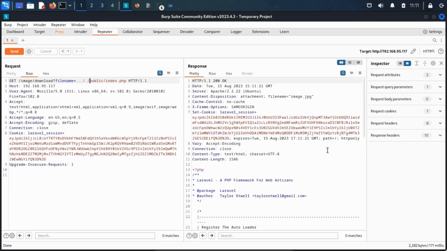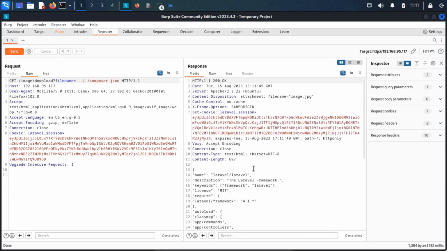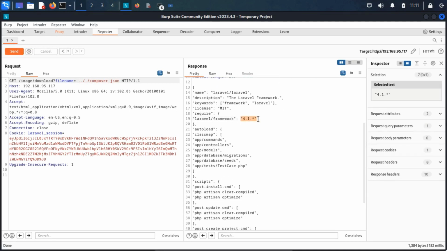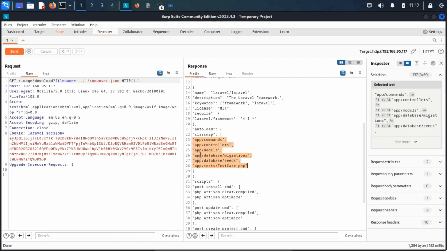In the Laravel project, there's a vital file named composer.json situated in the same directory as the public directory. This file contains essential information regarding the project's dependencies and configurations needed for Composer to work effectively. Upon quick examination, I determined that the running version of the Laravel framework is 4.1. Focusing on the autoload section, this part guides Laravel on how to automatically load classes within your application. You don't need to manually include these classes using require statements.